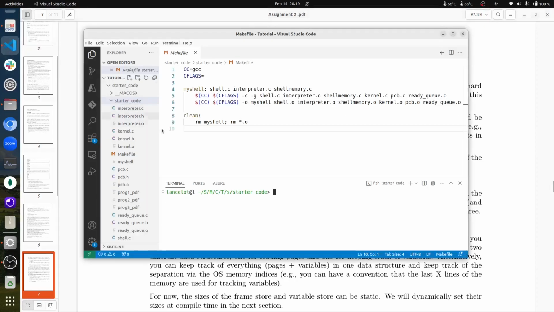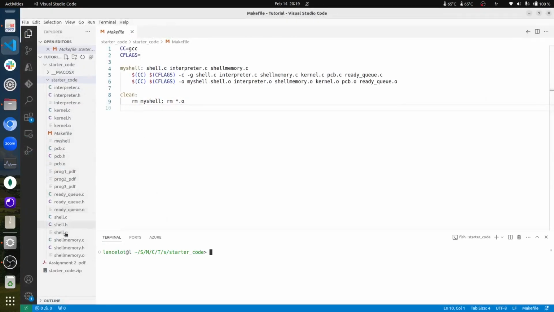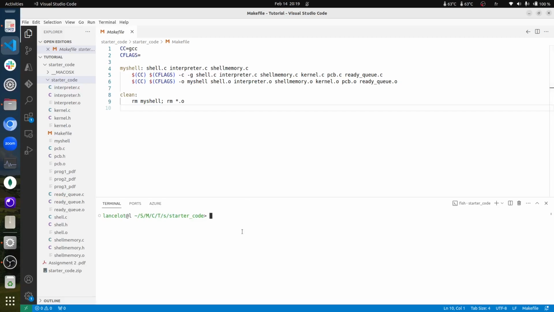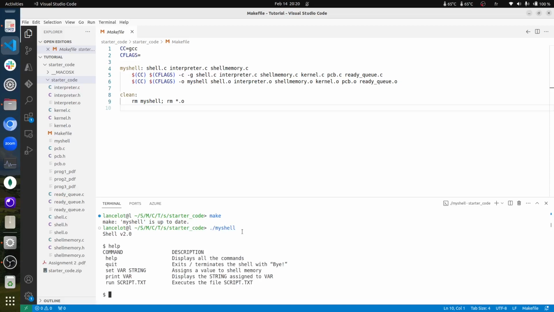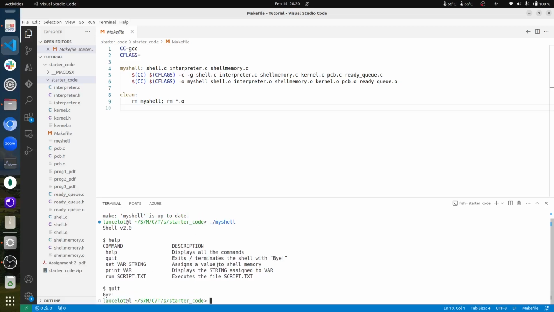So looking at the code here, I believe you have a Docker file if you're not running on Linux. I'll be just running it directly in the terminal, but it doesn't change anything on your end. So just to build the shell, just type make here. Mine is already built, so I can just call it my shell here. And as you can see, it's pretty much the same thing that you had with assignment 1. The only difference is that we're actually going to build the paging infrastructure, right? Okay, so we can just quit.